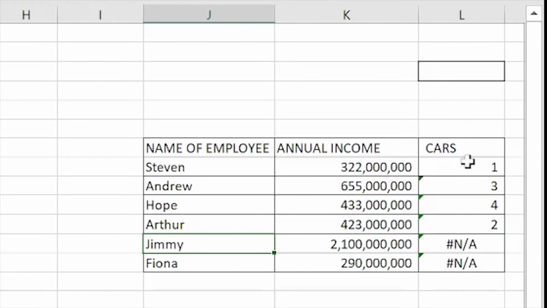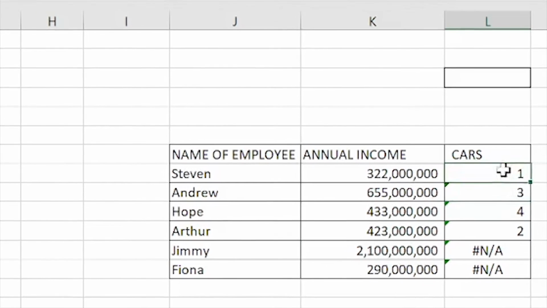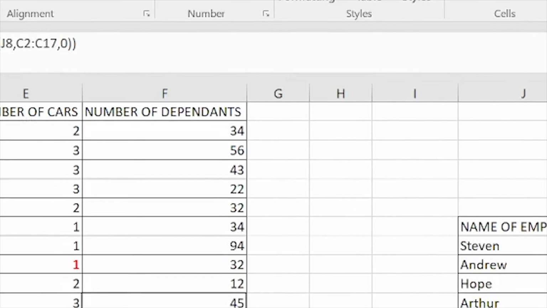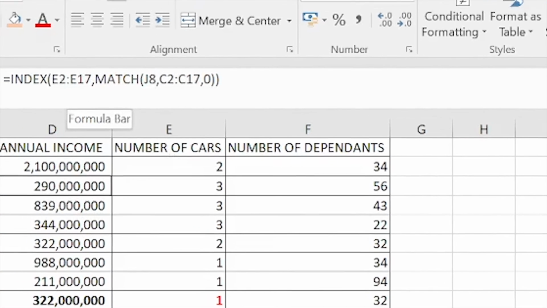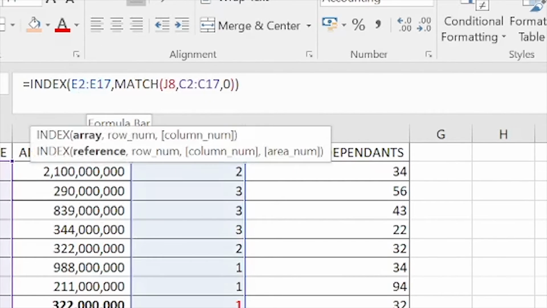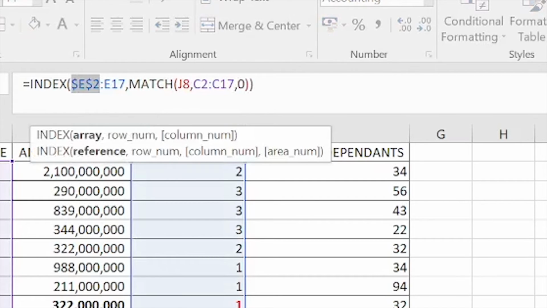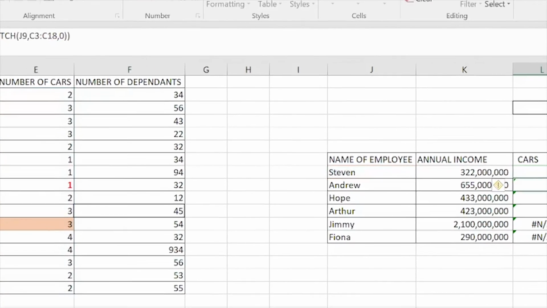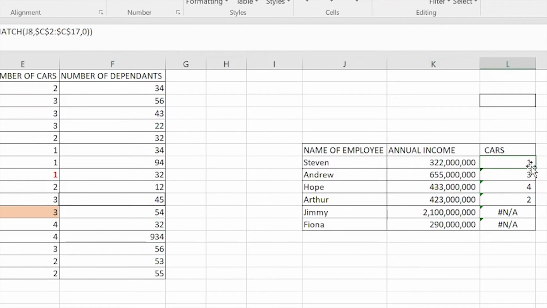So I'm going to do the same even for cars here. I'm going to go to the first cell. I've just clicked on it. Then I'm going to move to the formula bar. The cell references are E2 to E17. I'm going to click in E2, lock it by pressing Fn and F4. Do the same for E17, press Fn, F4. Do the same for C2, Fn, F4. Do the same for C17, Fn, F4. Press enter. Now this one has been locked. In other words, the cell references have been locked.